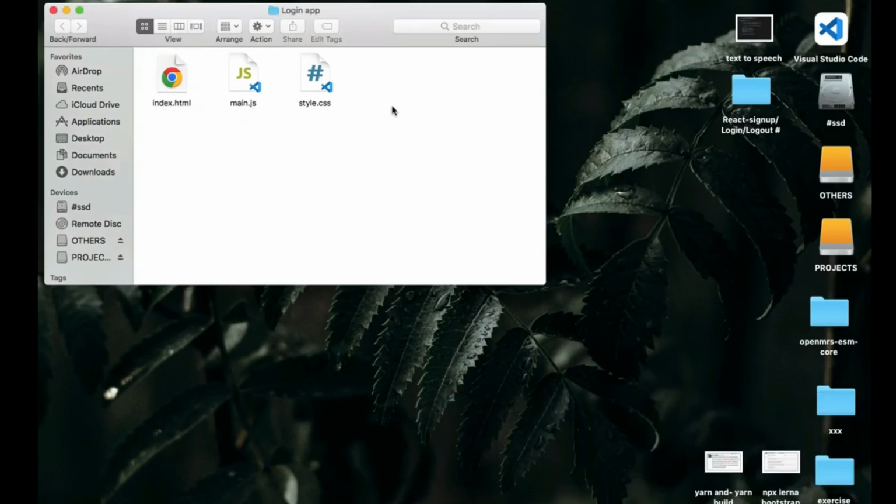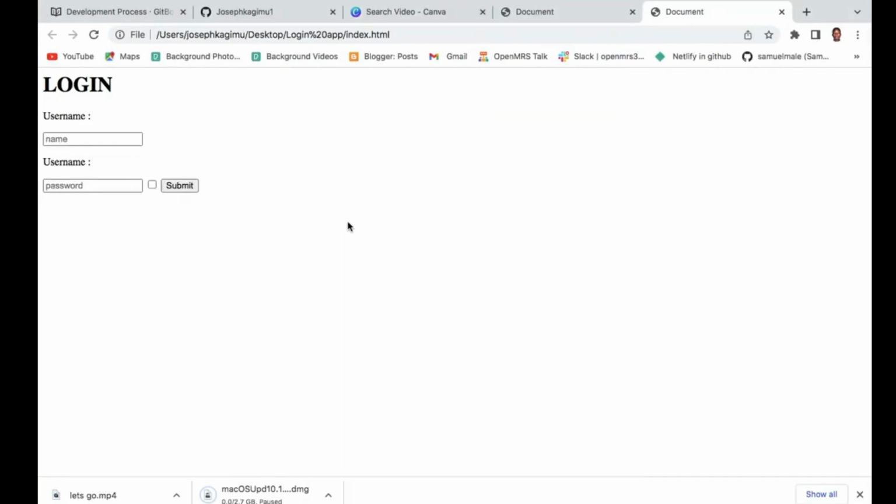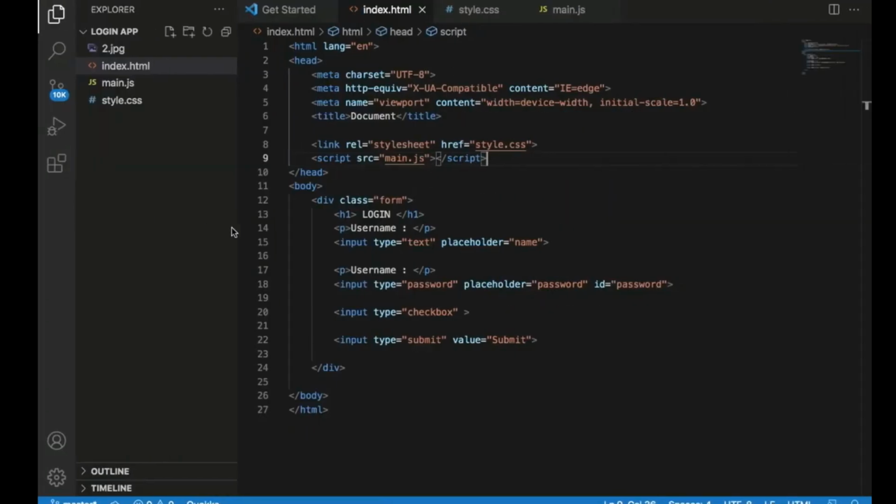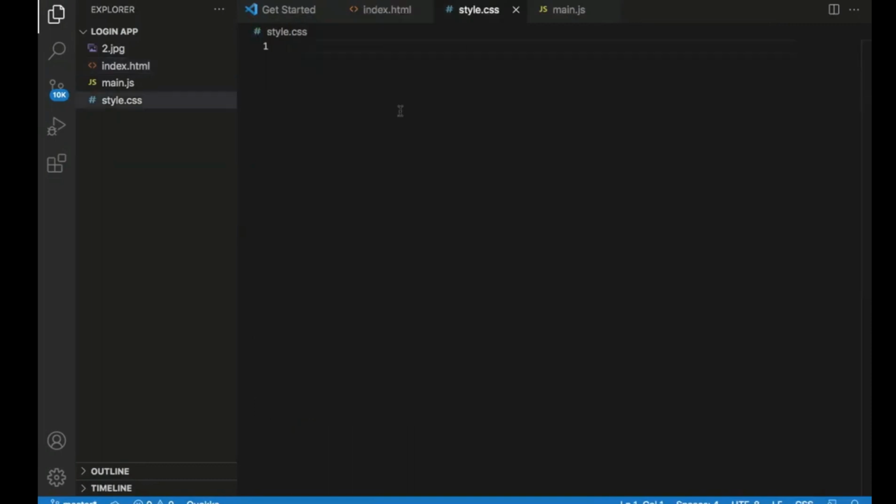And above that, here's the image we will be using for the background. So let's come here and see our pages. Let's make some styling and see. Have a checkbox. Here is a submit. So let's come to the styling.